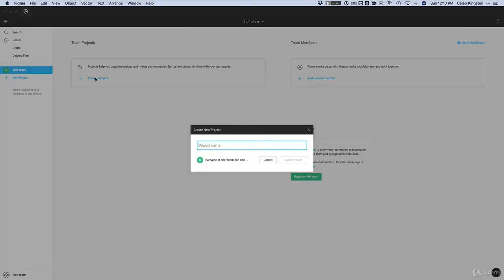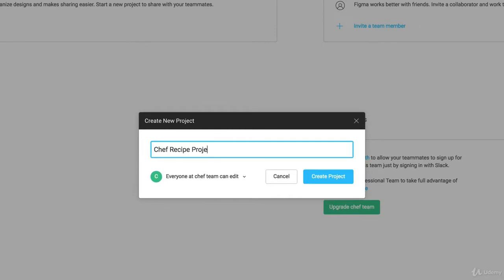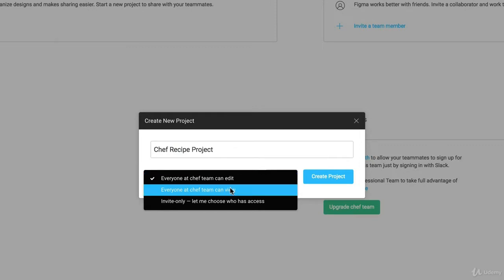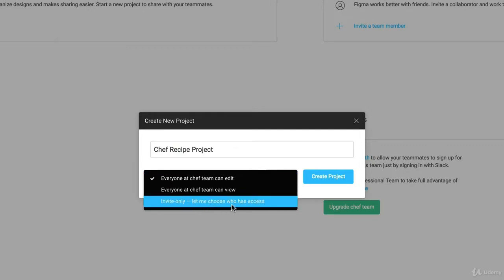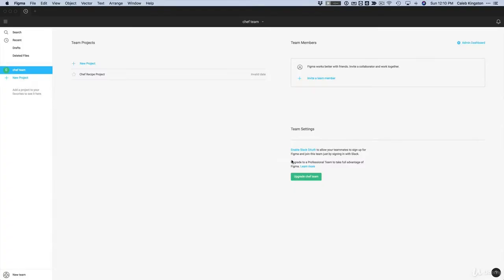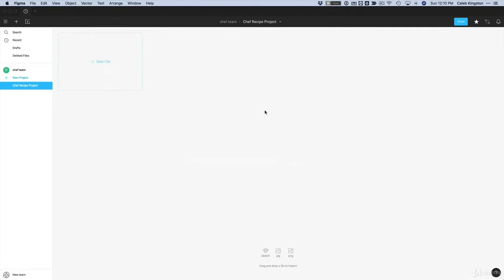I'm going to call this the chef recipe project. And when you start this new project, you can decide whether everybody on the team can edit, view, or if you want to just choose who has access in the future. So I'm going to allow everybody on the chef team to edit. And now I'll create this project here.